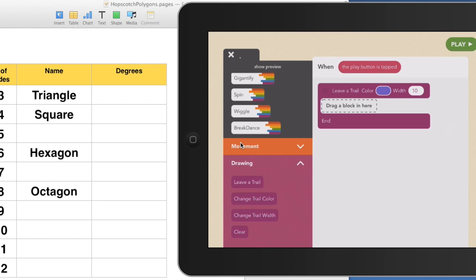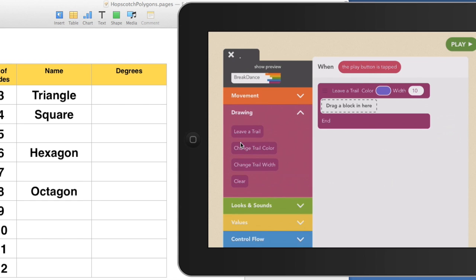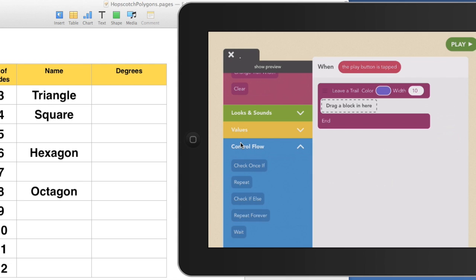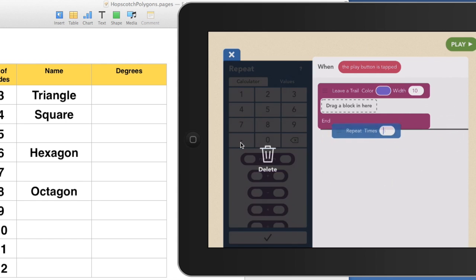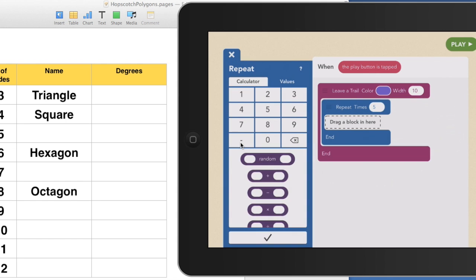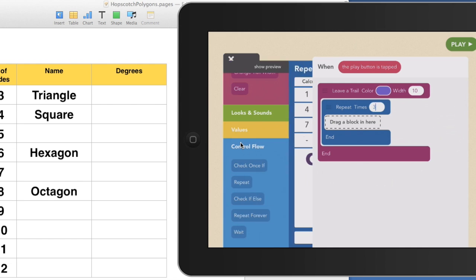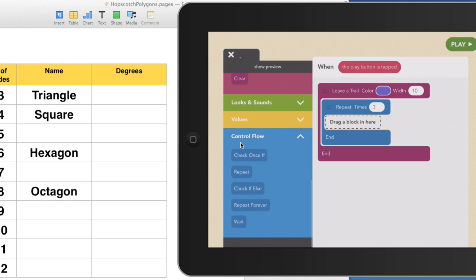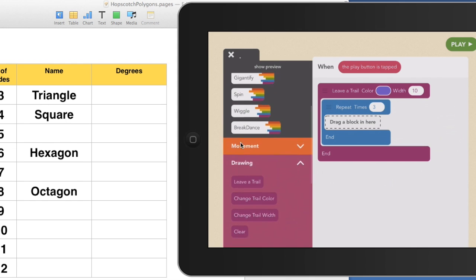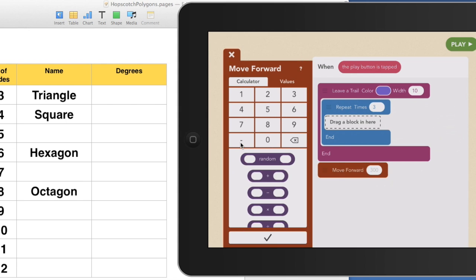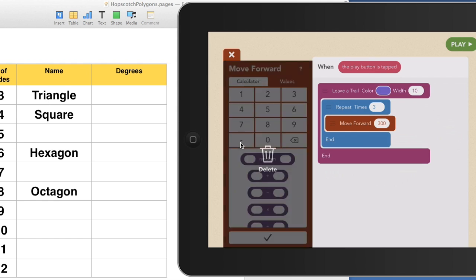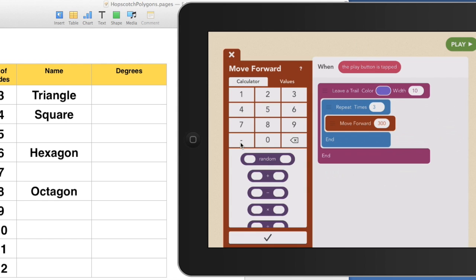We want the period to draw a triangle. So what we're going to do is go down to control flow, the blue section, and select repeat, but drag that inside of the leave a trail block. So we're going to move that inside, and we want to repeat 3 times because a triangle has 3 sides. And now tap the check mark, and then under movement, which is the orange section, we're going to put a move forward block inside of the blue repeat. Let's do move forward 100.